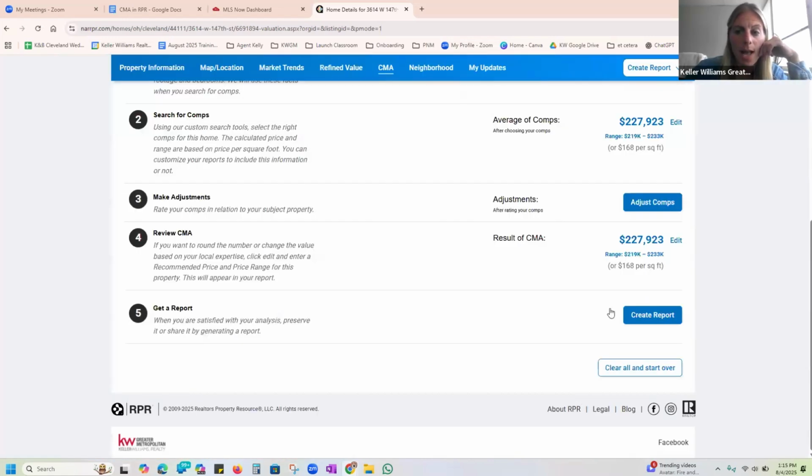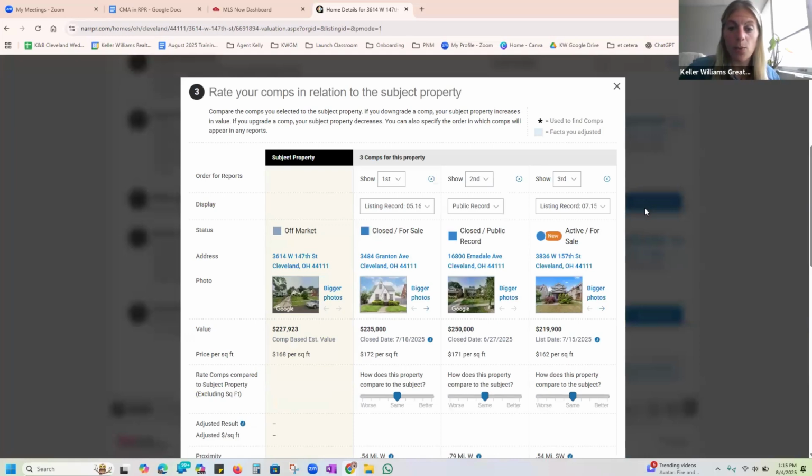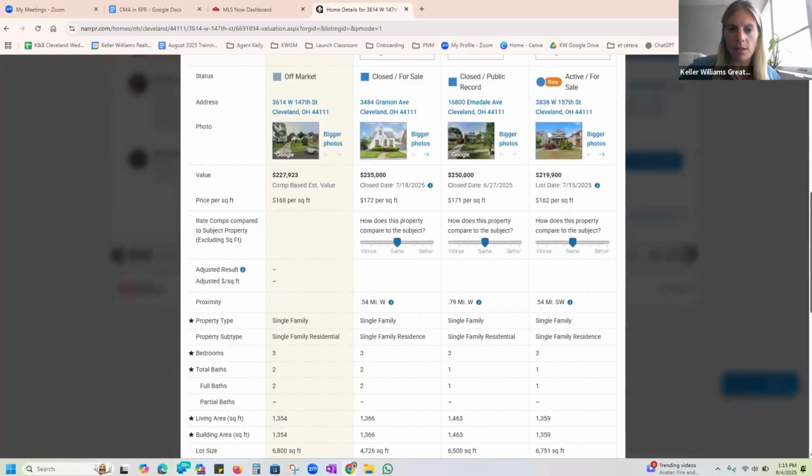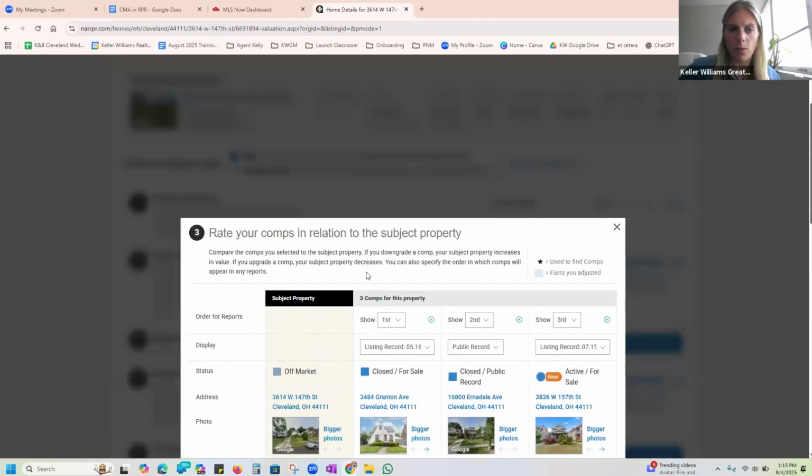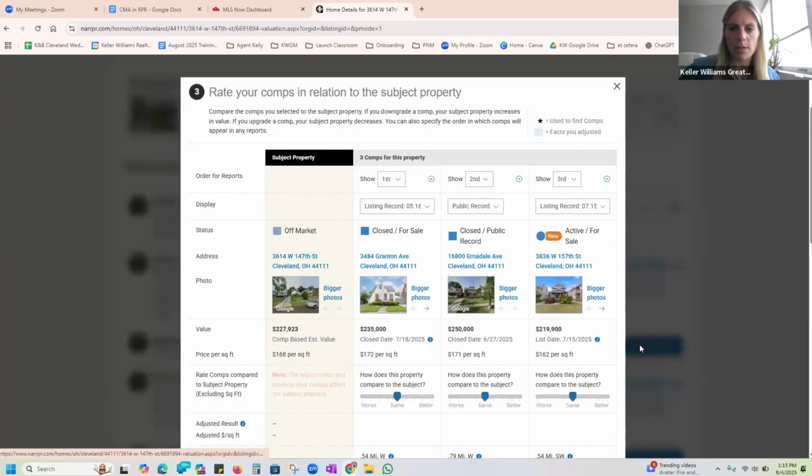Okay, so we're going to update valuation, and then I'm going to add another one into the comp. So right now we're at 227,923. If we wanted to add another comp to this, what we would do is adjust comps. That brings me here.